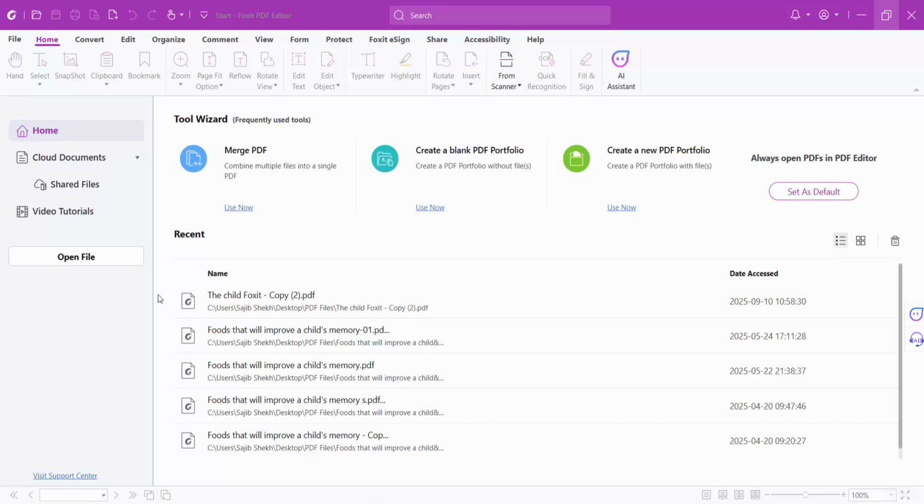Hello everyone, today I will show you how to create a blank PDF file using Foxit PDF Editor.